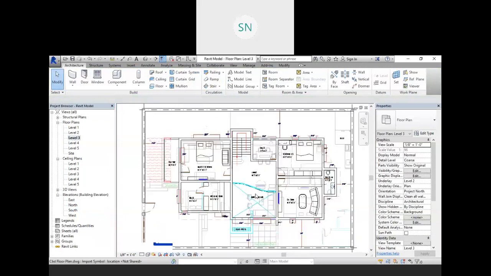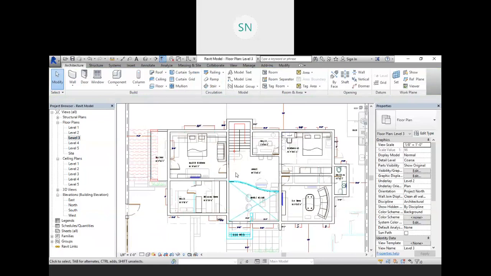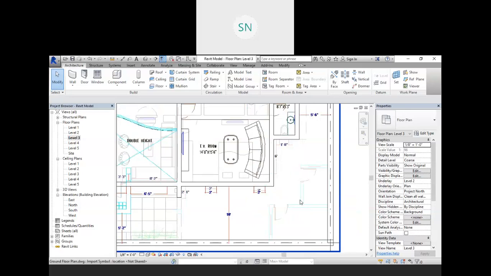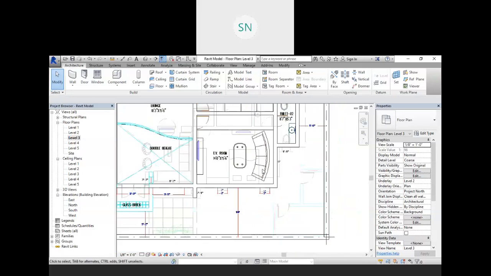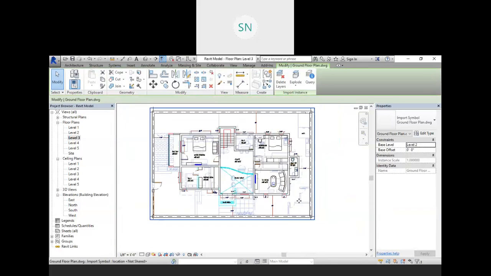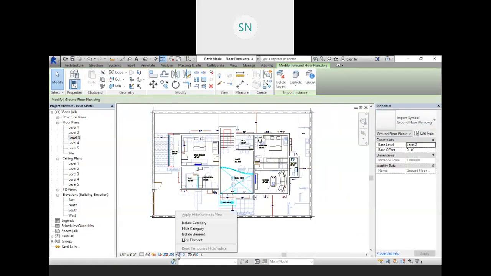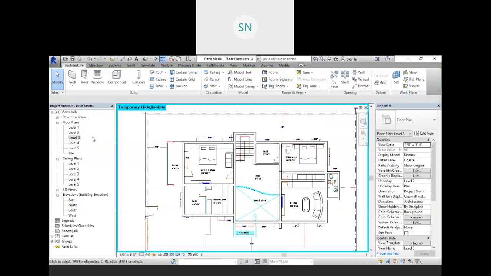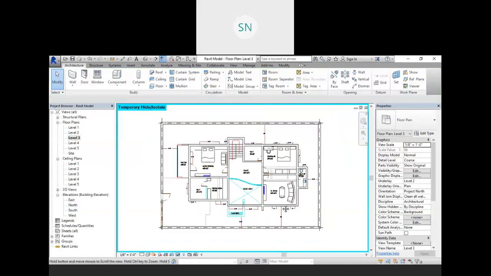In your level 3 you have this plan, right? Here we have both plans. This is our ground floor plan, this is our first floor plan. So if I am going to hide my plan, just check what you have selected. Okay, it's the ground floor plan, and I am going to hide it over here. Click on hide. It will hide only for level 3. See, we are on level 3, so that plan is hidden only for level 3.